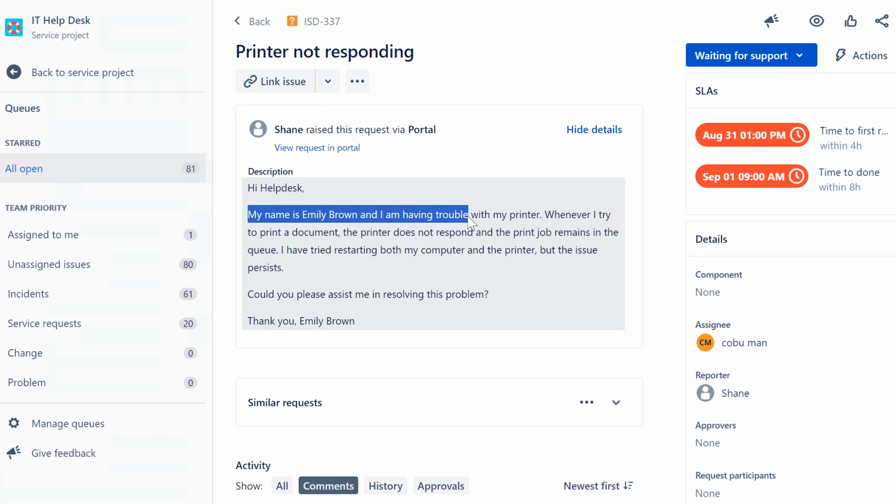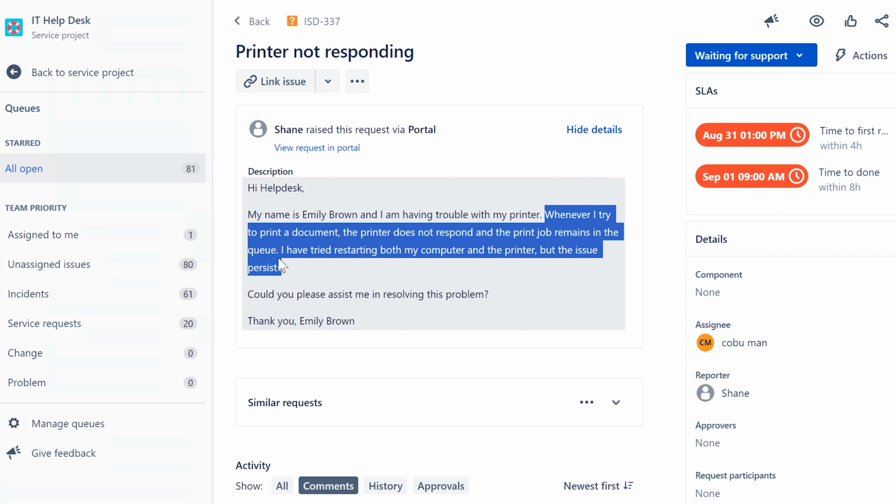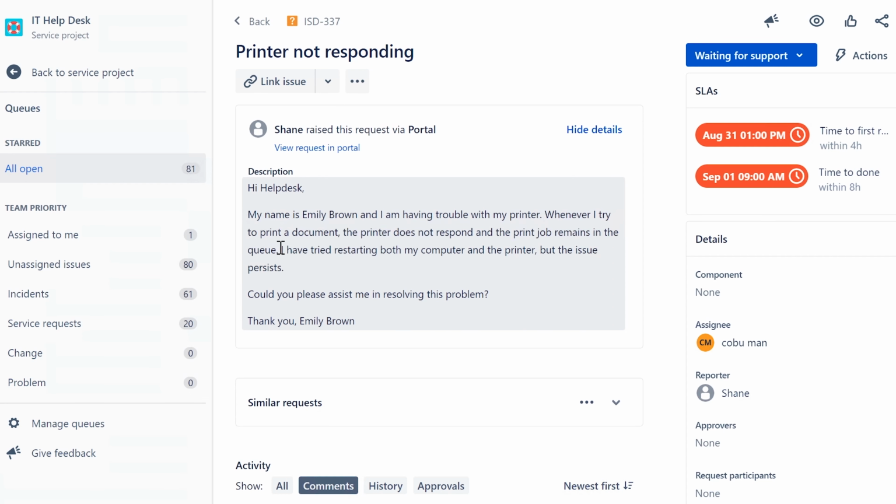Hello, help desk. My name is Emily Brown and I'm having trouble with my printer. Whenever I try to print a document, the printer does not respond and the print job remains in the queue. Right? So we can't print at all. It gets stuck on the local queue on the computer. I have tried restarting both my computer and the printer, but the issue persists.